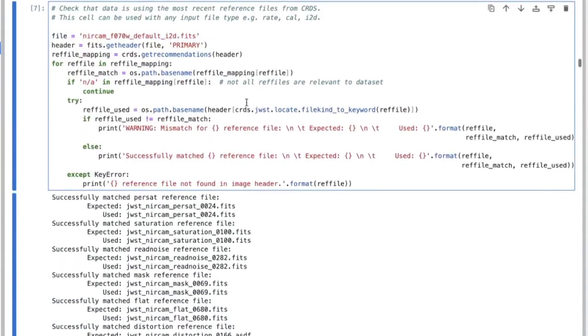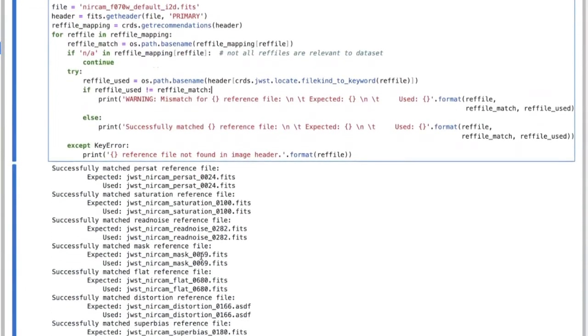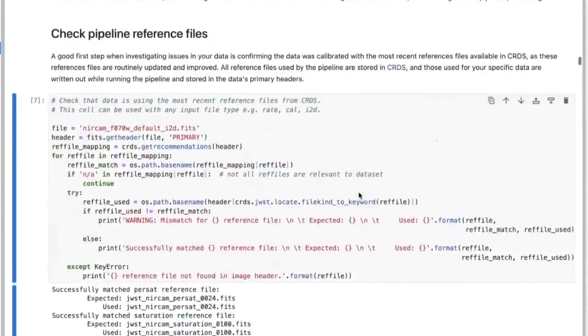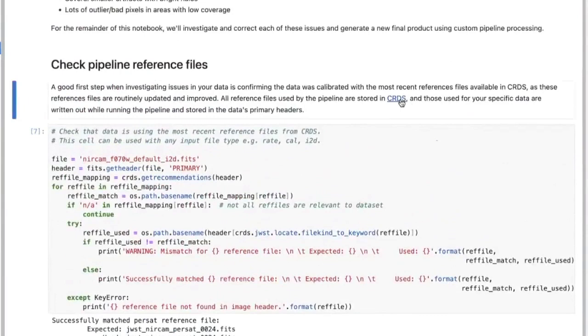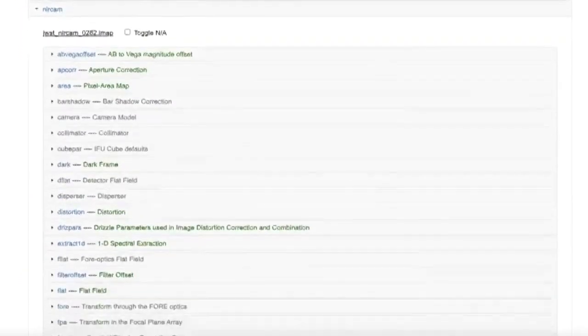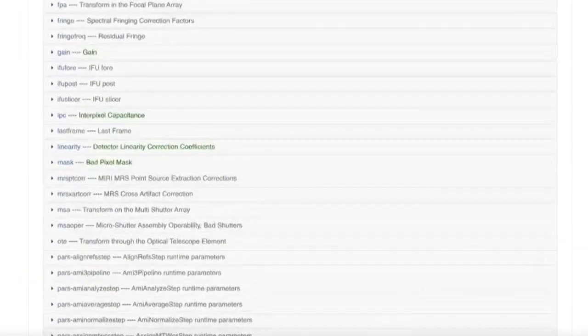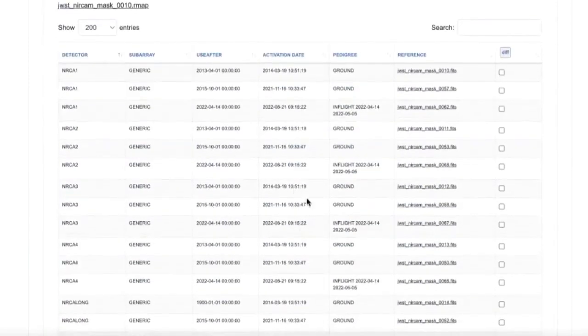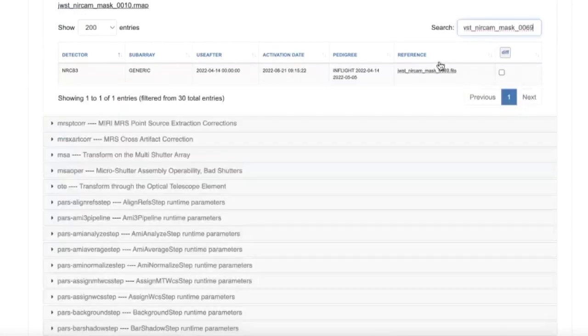And now I will just show you real quick that if you ever do want to find these reference files to investigate them, I'll show you how you can actually find them in CRDS. So we're going to use the mask reference file as an example here. If you want to investigate that file, you can go to the CRDS website, which I've linked here. This is where all the reference files are stored by the pipeline. You can click on the instrument, so in our case it is NIRCam. We are curious about the mask reference file, so go down to that section. This will give you a selection table of all the reference files available. In our case, we know the name, so I'll just type it into the search box.